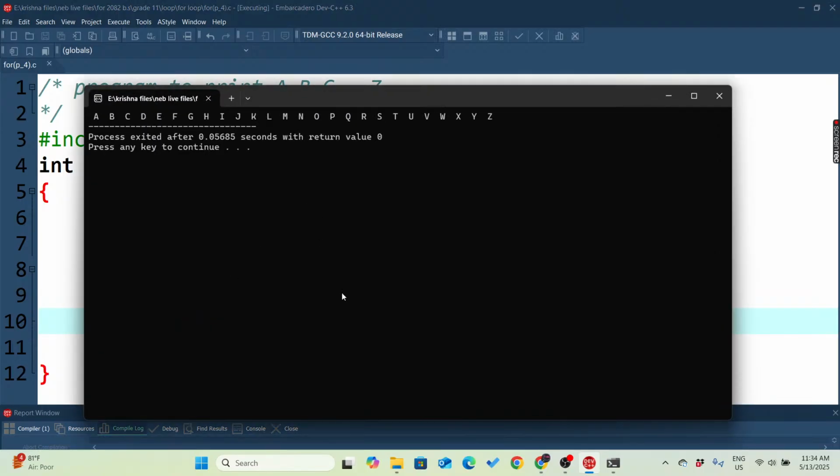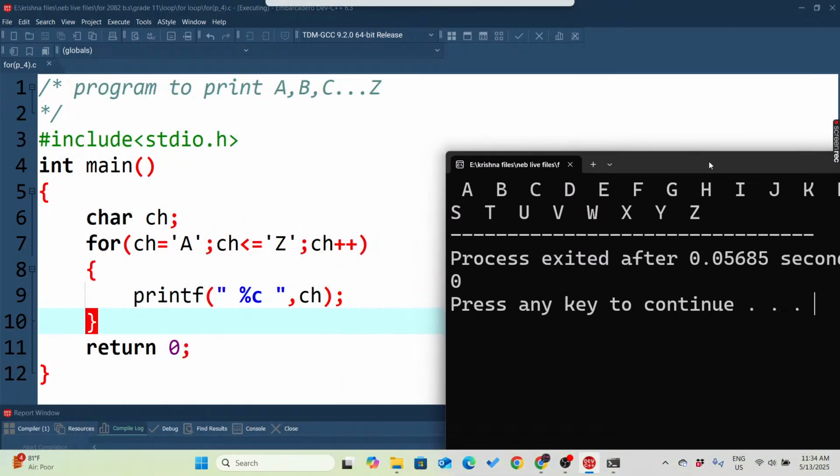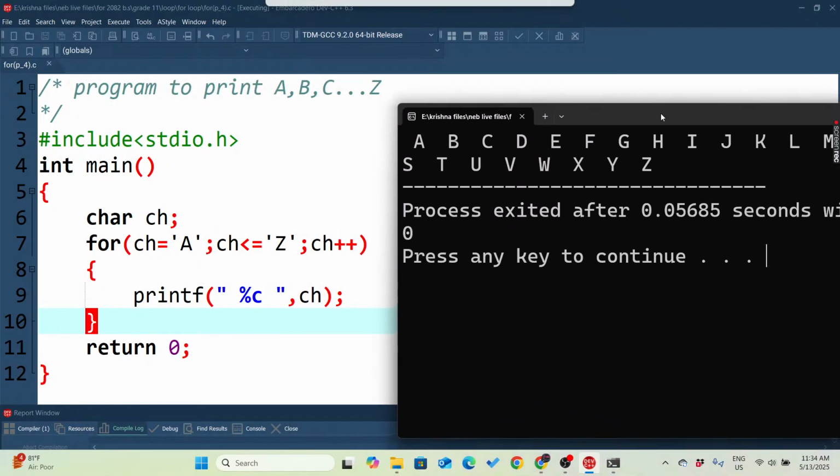Look here. Yes, we have got the alphabetical letters. Isn't it very simple? This is the simplicity of the for loop, putting all those statements in the same line and going for the execution. If we have multiple statements, we can also separate them by a comma.